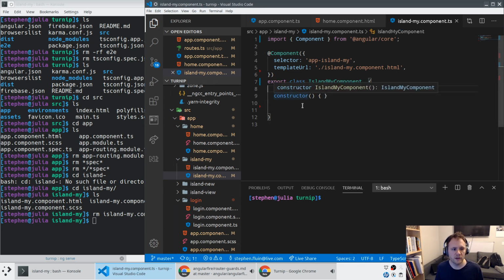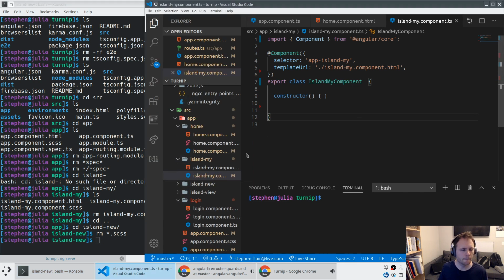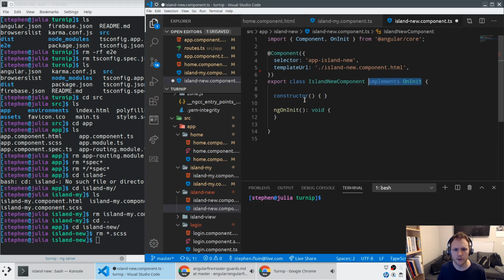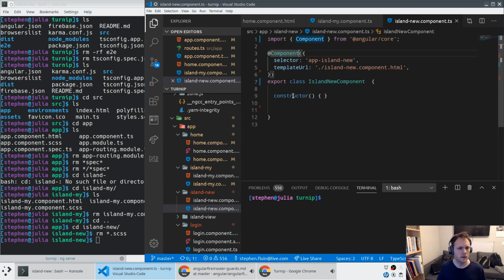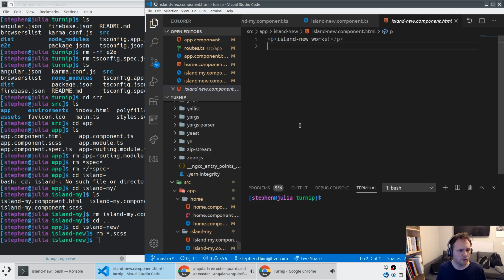All right, so we don't actually need to know very much. Actually, we're trying to do island new, not island my, so let's go to island new. And do the same cleanup here. All right, so our island type is going to have, let's go ahead and refactor that right now.